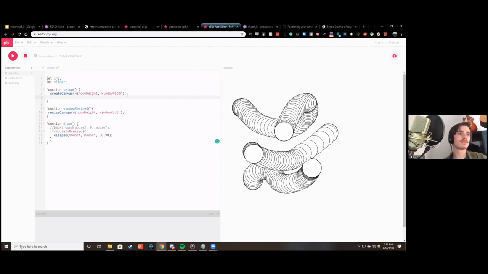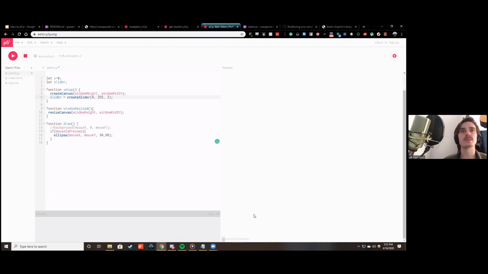Canvas position. Yeah, let's do that. Slider equals create slider 0, 255 and 3. So that 0 to 255 are the values. I forget what the last one does. Let me play with it and see. Yeah, so here it is at the bottom here.